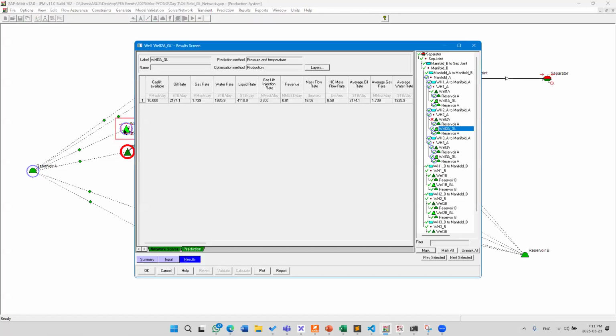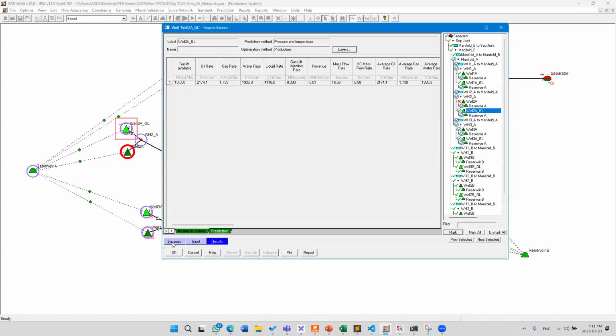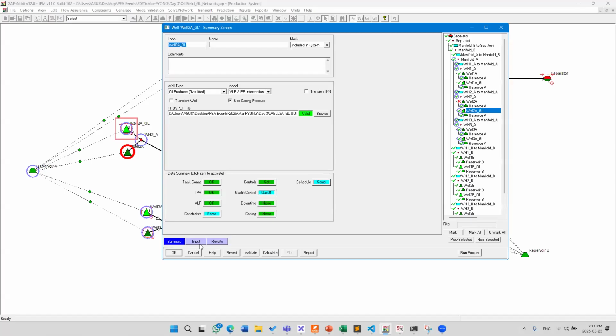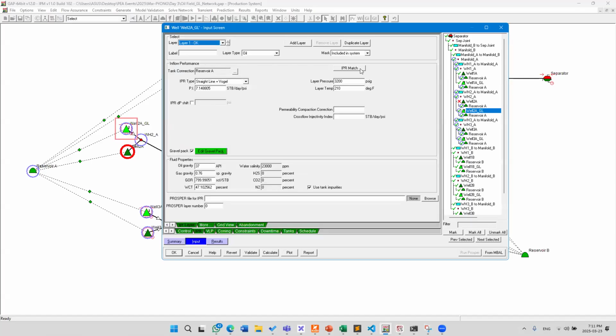If we double click on any of these wells, you will see that we have multiple inputs. For example, we have the pressure, the API gravity, the GOR. These things usually change per well, depending on the location of the well and how close the well is to the fluid source, which can be gas or water. So these things usually change. This is if the well is flowing naturally.